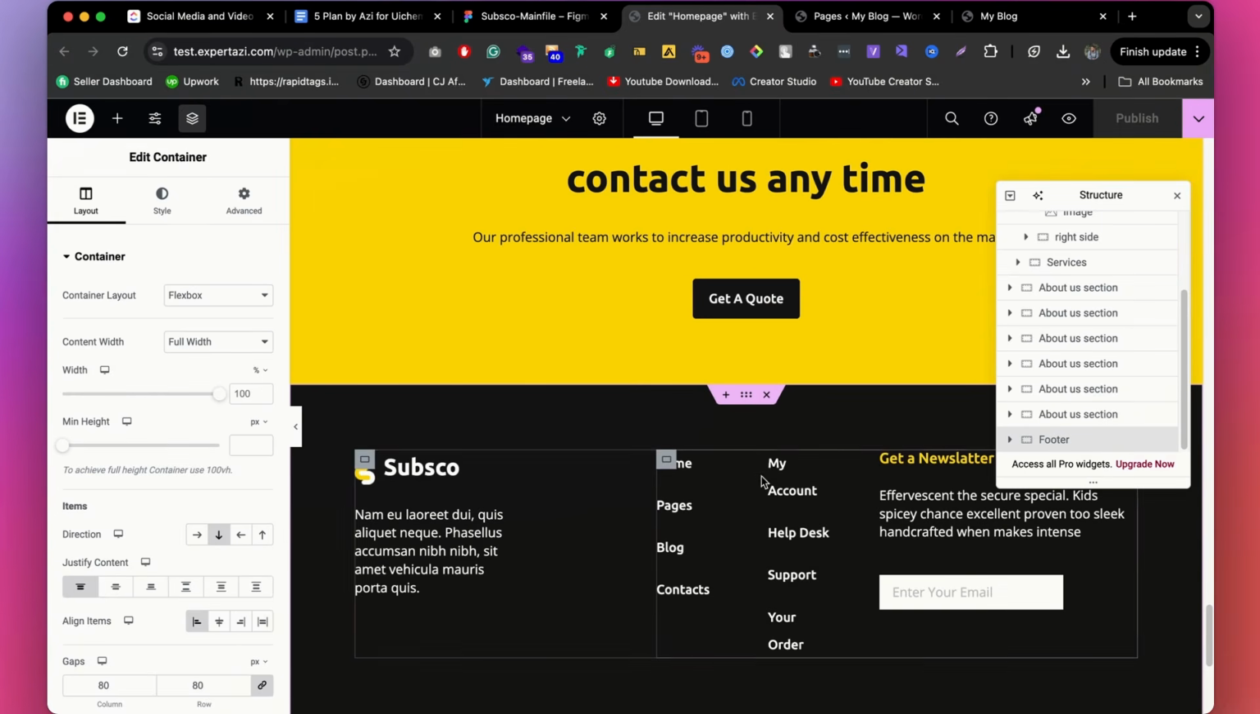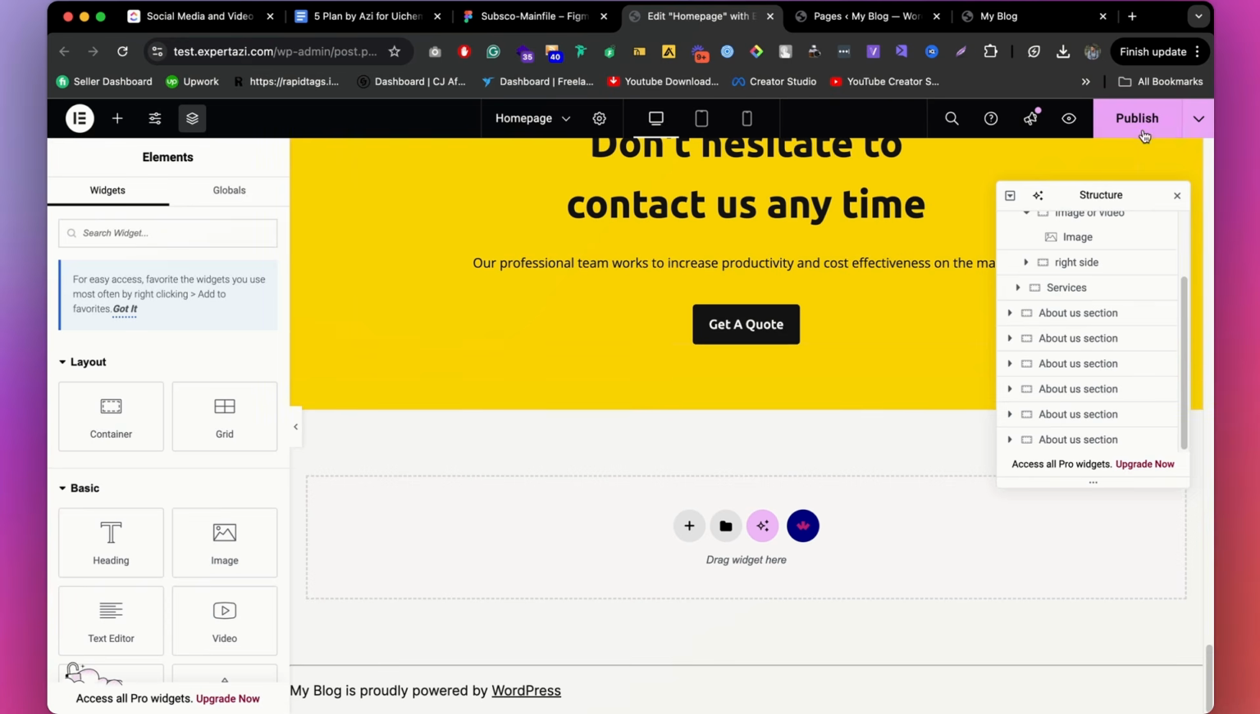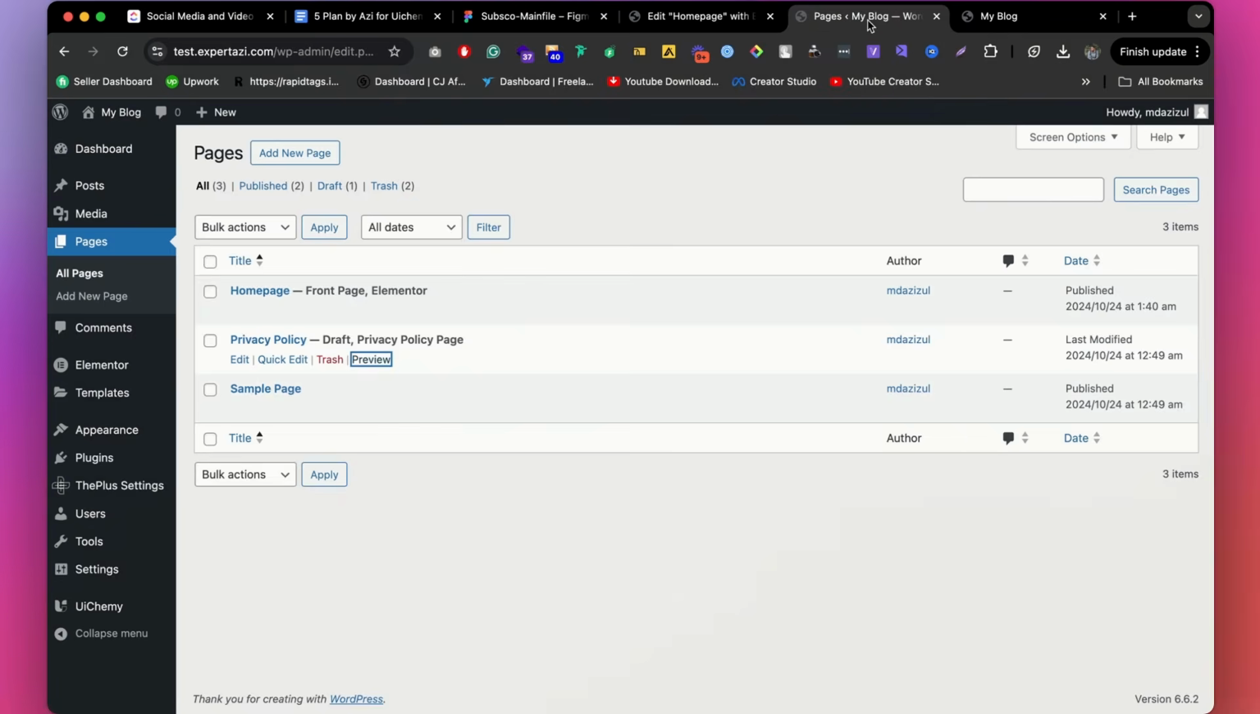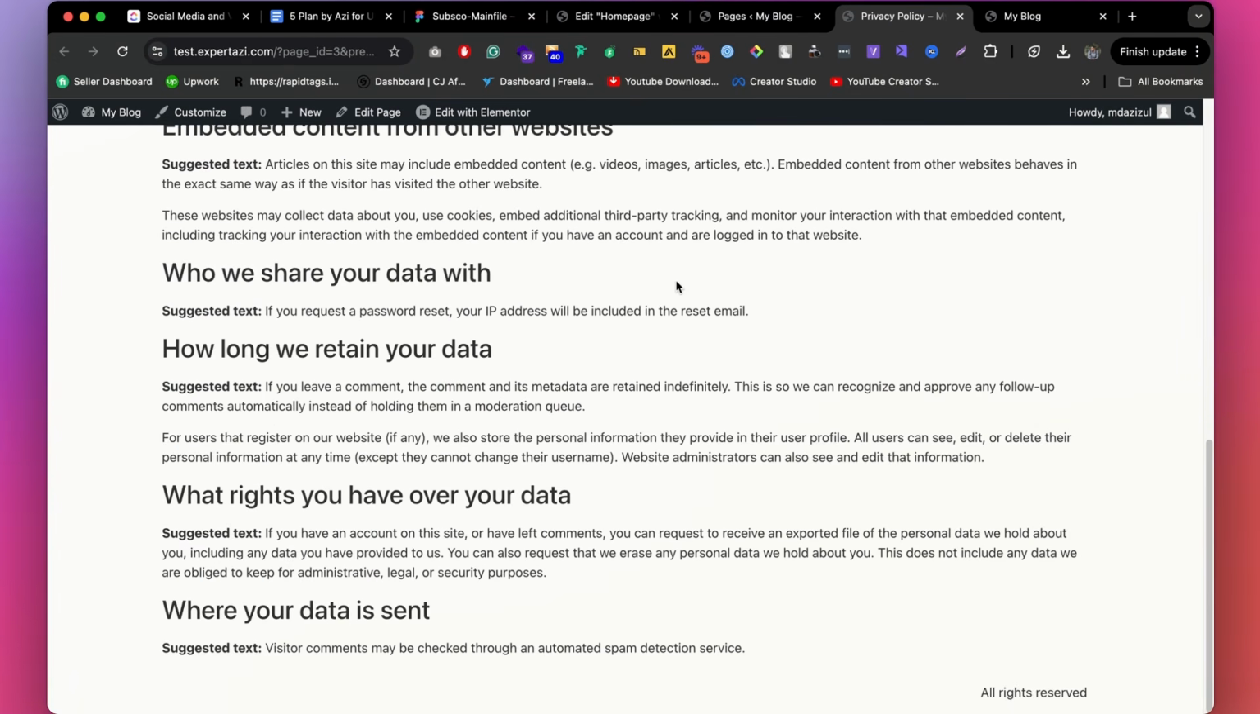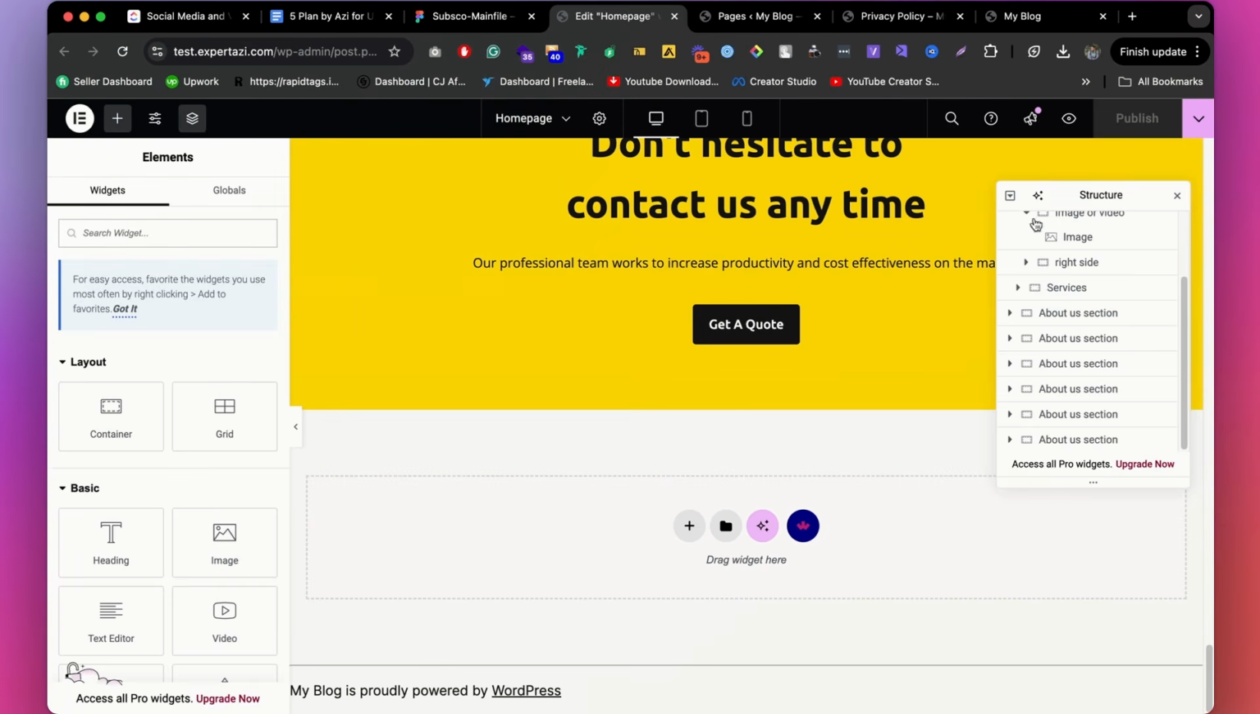And after adding this footer, you need to remove this footer from this home page. Otherwise, it's going to show multiple times. So make sure that you are not adding it twice. Now if I go to this privacy page, as you can see, I have a header, and it definitely has a footer also.